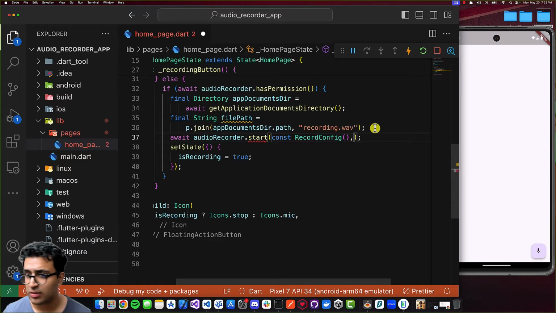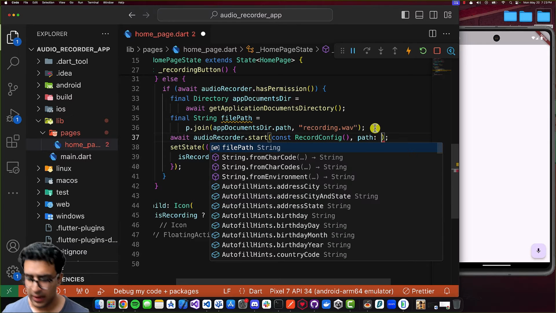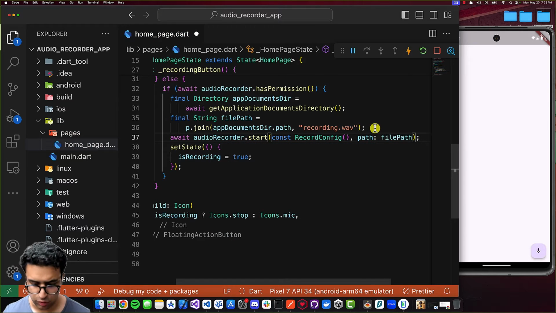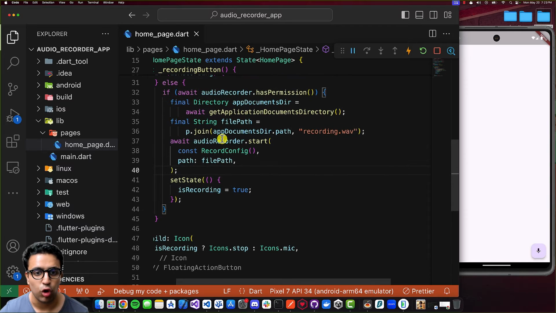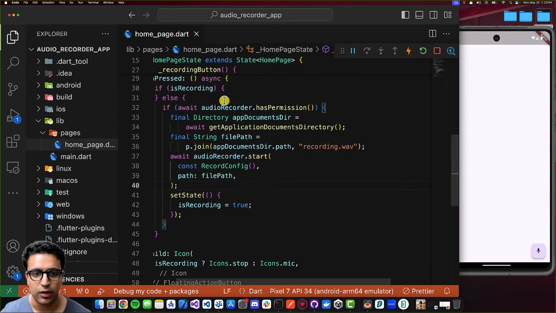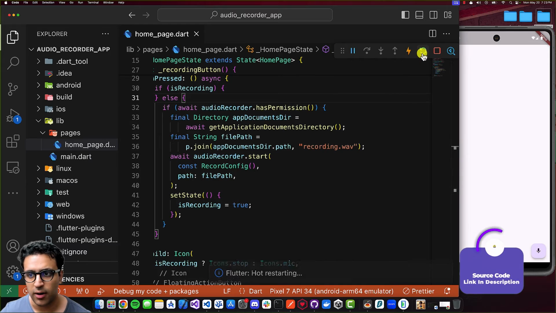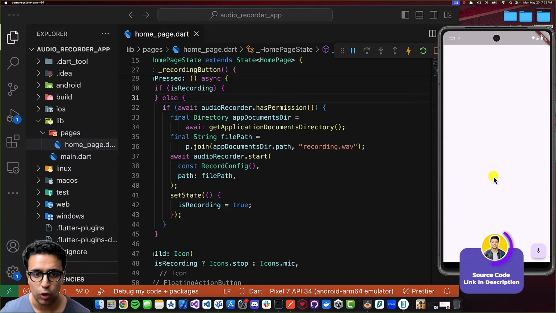And then once that is done, I'm going to set the path, and the path is going to be the filePath like so. And that's pretty much all we had to do. So with this done, that's pretty much all we had to do for the recording side of things. So let's restart our application and let's see if the recording actually works.